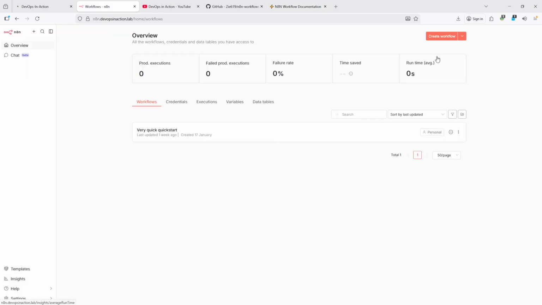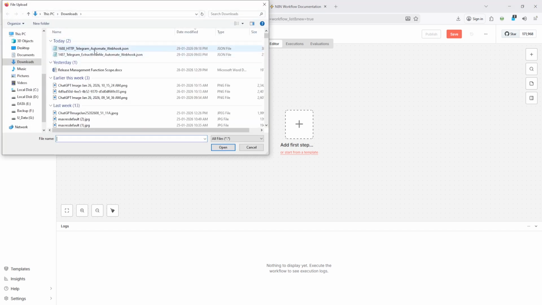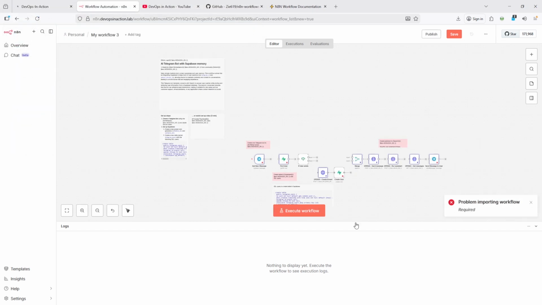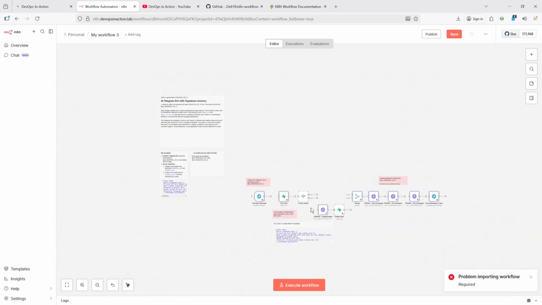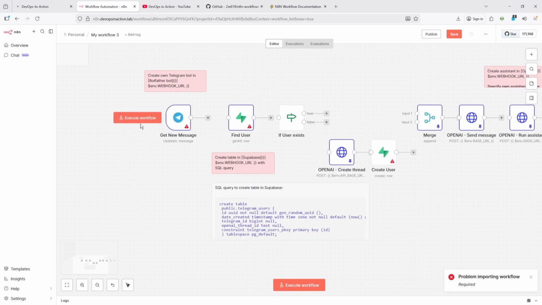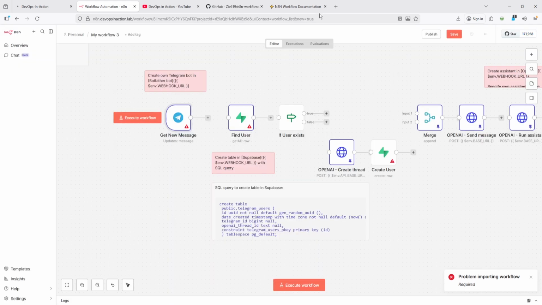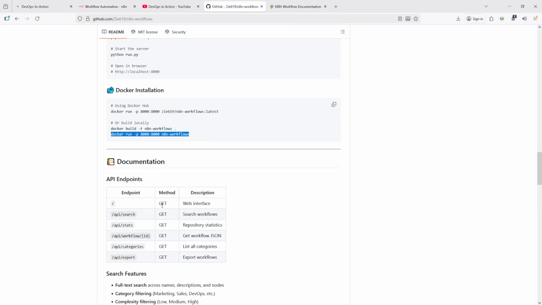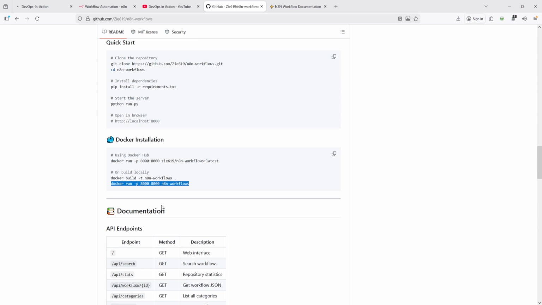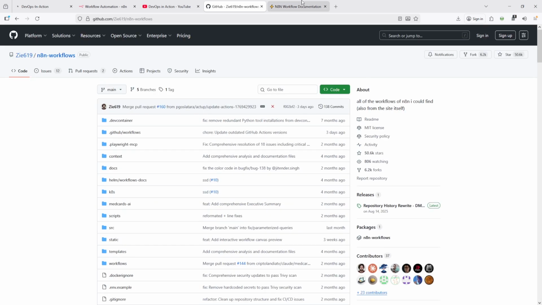Go into your n8n and create a workflow. Here you need to click on the three dots and choose import from file or import from URL. Both work fine, right? Once you import it, after that you need to configure these things, right? So this is the first GitHub URL, which has multiple workflows.